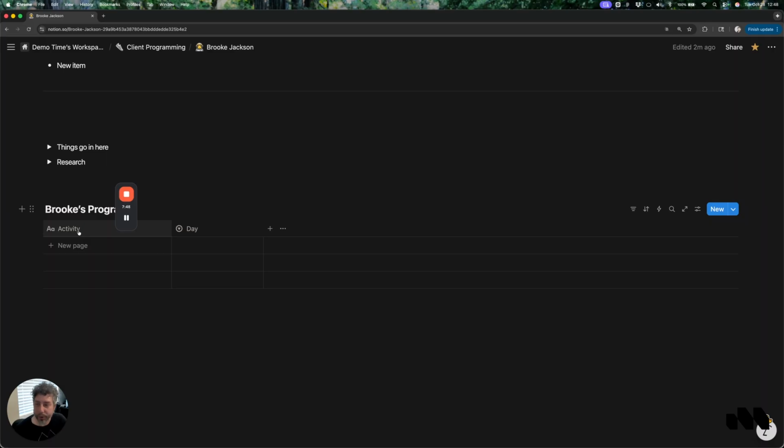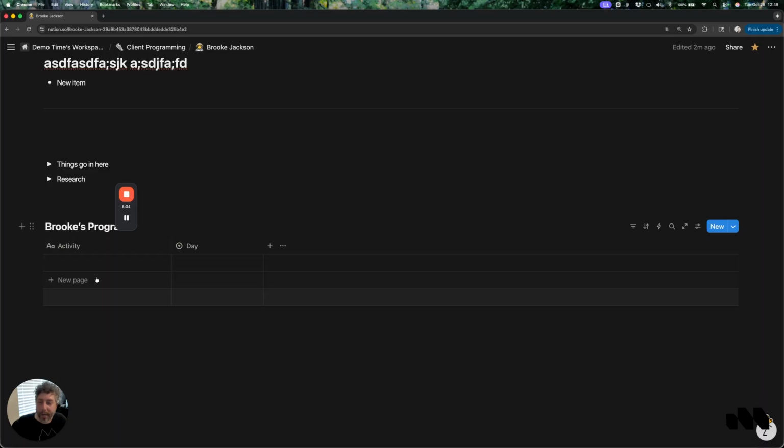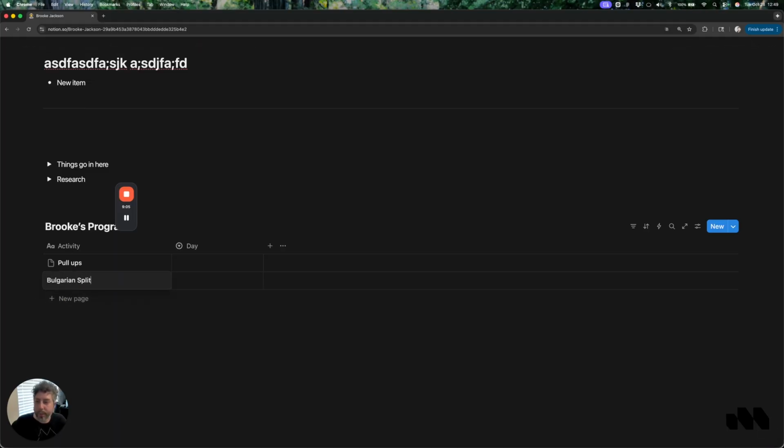And then we had this initial property that was in here already and we've called it activity. So now what I'm going to do is add a new row. So activity, I'm going to say pull-ups. And now I'm going to add another row and call it Bulgarian split squats. All right, let's do one more and call it good mornings.